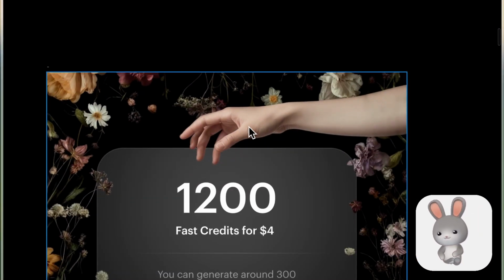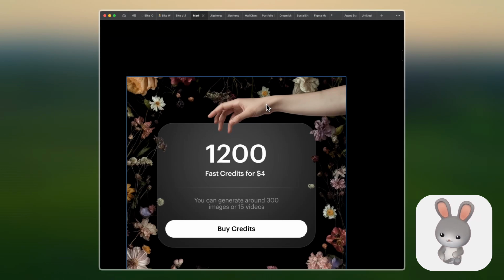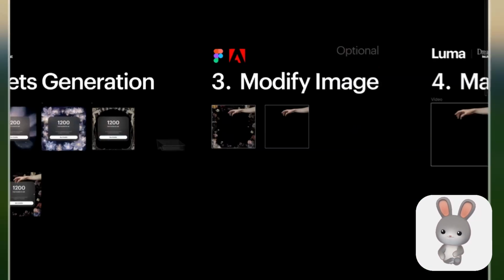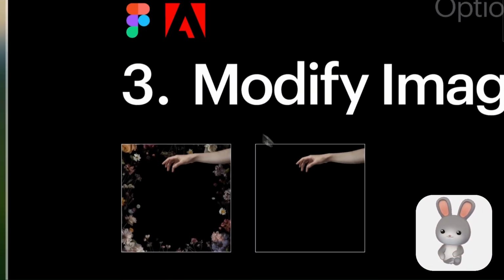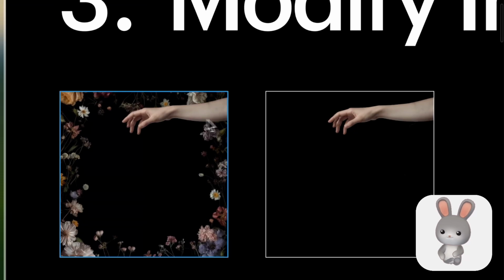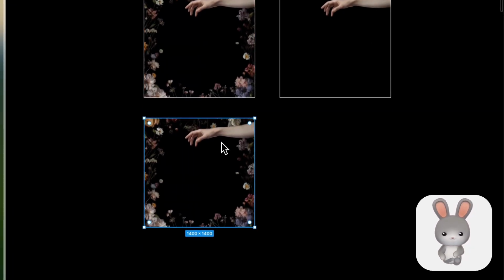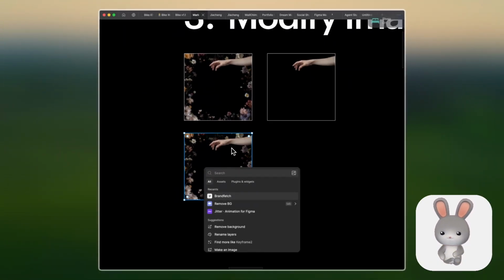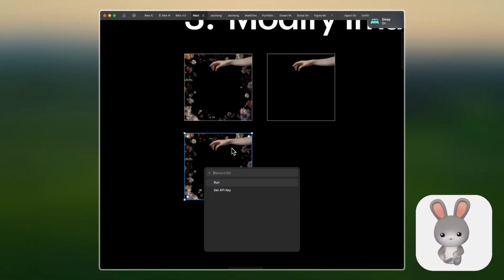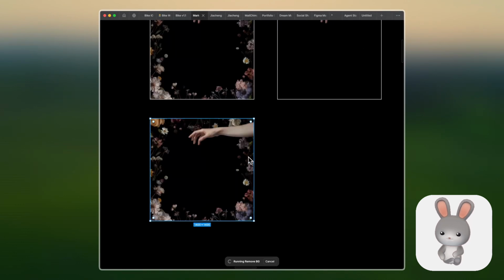However, as you can see, this hand is on top of the image. It doesn't look right. So after that, we need to modify the image a little bit. First of all, we can cut it, right? How do we cut it? Or how do we make it transparent? There's a plugin in Figma called Remove Background. You just need to run it, and it's going to remove the background for you.